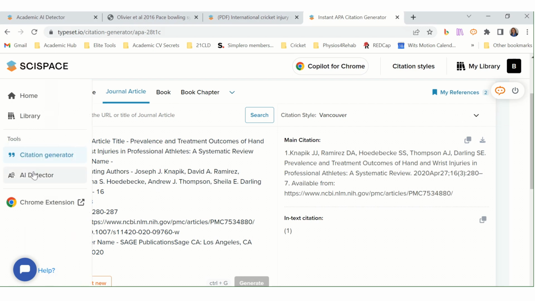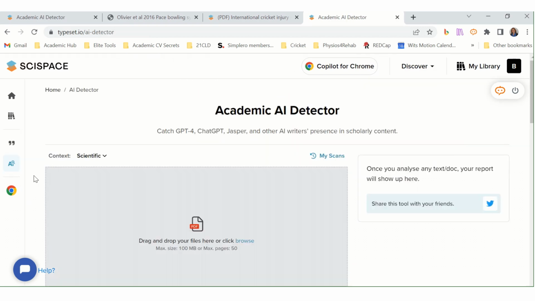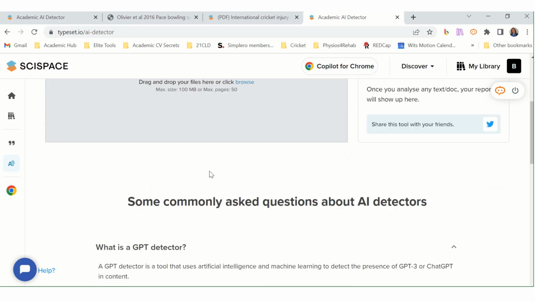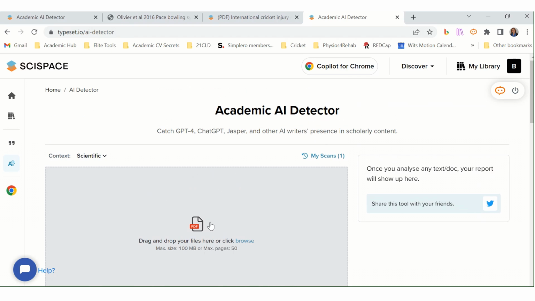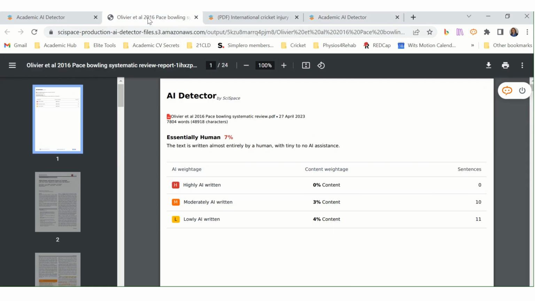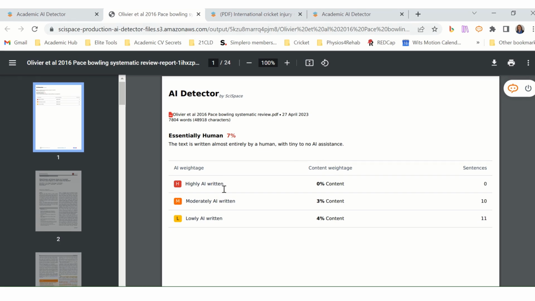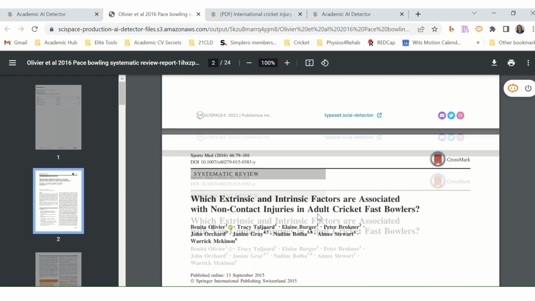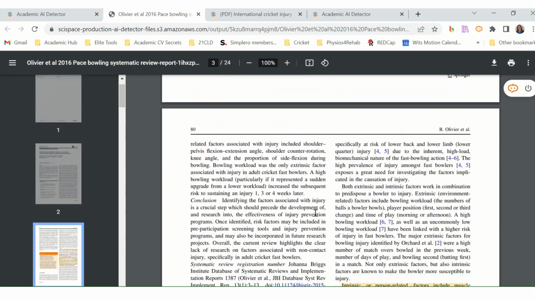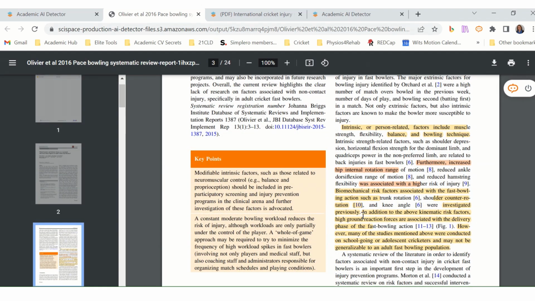The other very cool function is that it has its own AI detector. That means you can upload a text and you can create a report which picks up whether the text was written with AI. Now, I've done that for one of my studies, and this is the report that you can download. Here it states whether there's content that was AI written, moderately AI written, or lowly AI written. And if we scroll down, it highlights the text that it suspects was AI written.